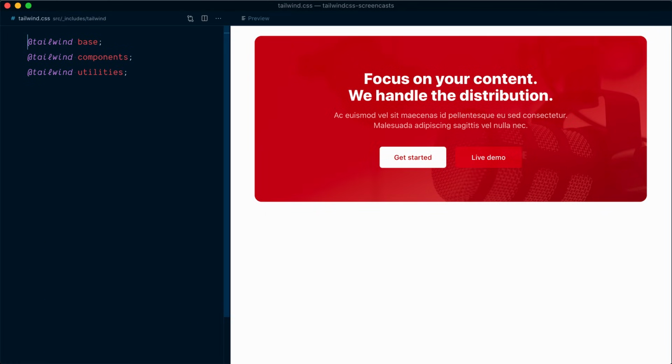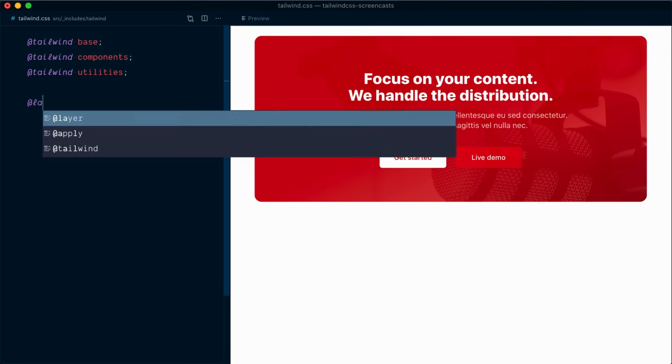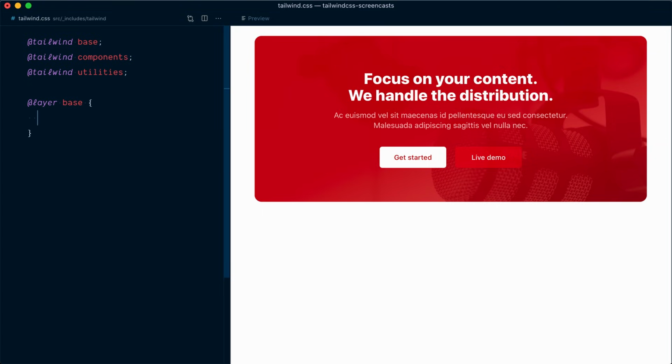So let's jump in our CSS file, and we're going to declare a few CSS custom properties to represent these names that we've just identified. So I'll come down here and we'll do our work in the base layer. So at layer base. And now we'll define default values for our CSS variables. So we want them to be available globally. So we can use the root scope for that.